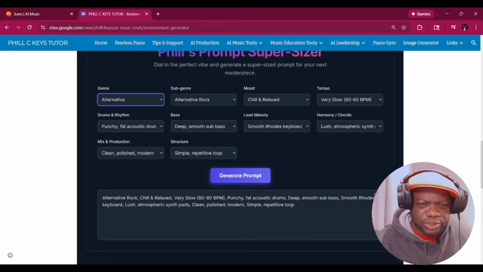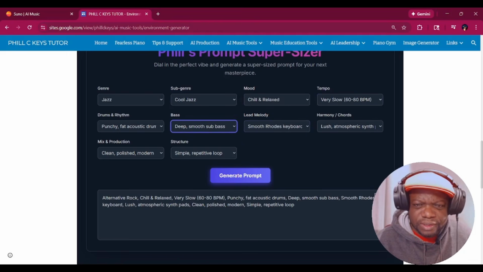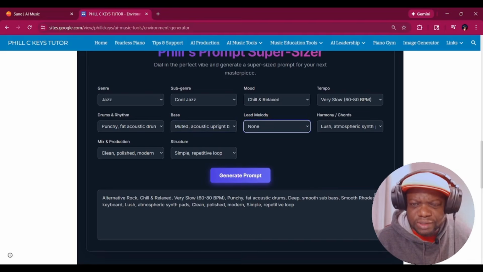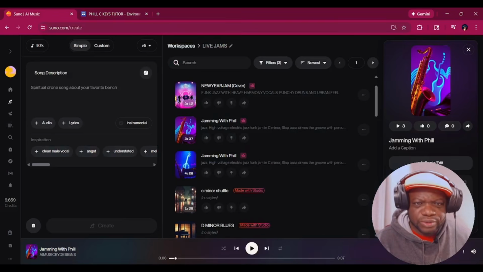So assuming I wanted to get something jazzy and let's say more like cool jazz, chilled and relaxed moods, a little bit slow, punchy fat drums, more like an acoustic upright bass. Let's say I wanted no lead melody and maybe some jazzy chord voicings, clean and polished. I just hit generate prompt, copy that prompt, and then I go into Suno.